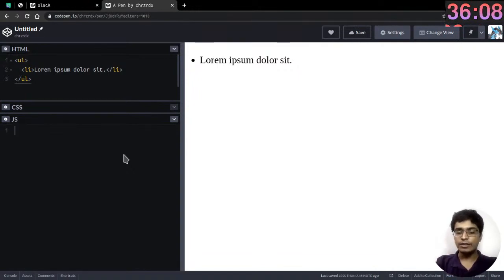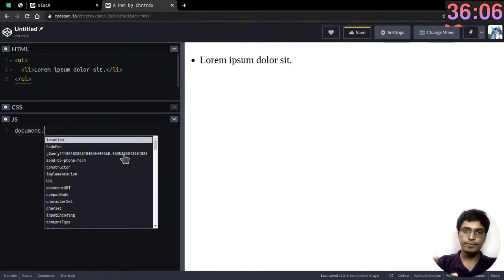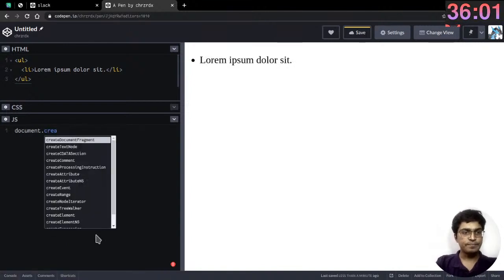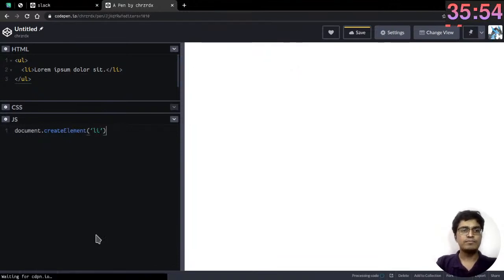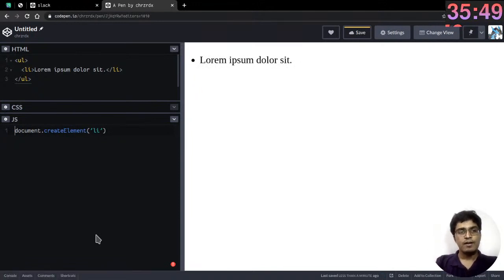So I could do something like, I have a document, right? This entire thing is one HTML document. I'm going to say document.createElement, and I'm going to say, make me a list element. Just create a list element. Now you'll notice that I wrote this code but nothing happened. Why? Because my JavaScript is not telling the browser to do anything. It just said, hey, create a list element, that's it.